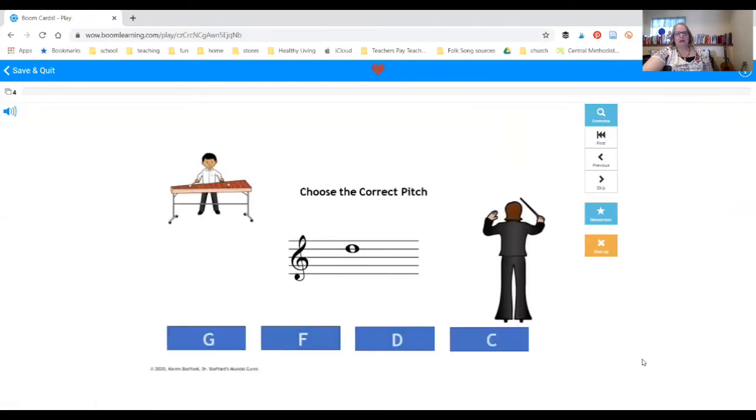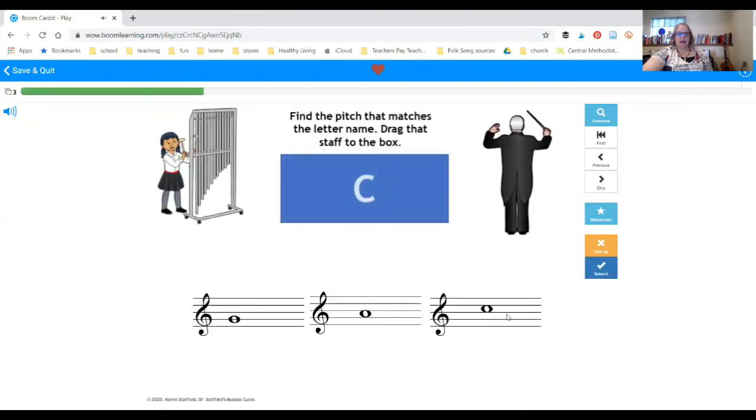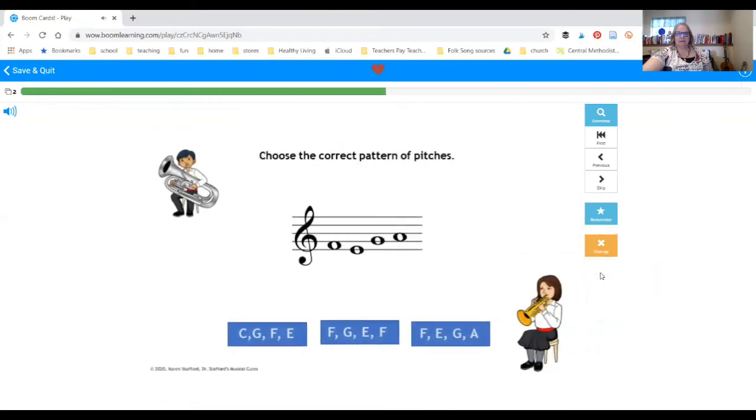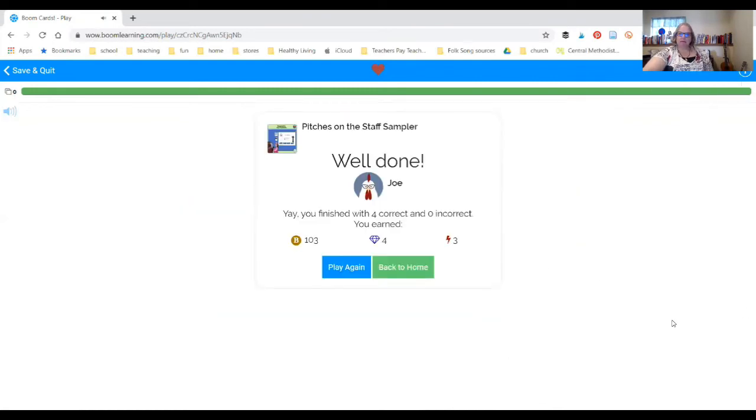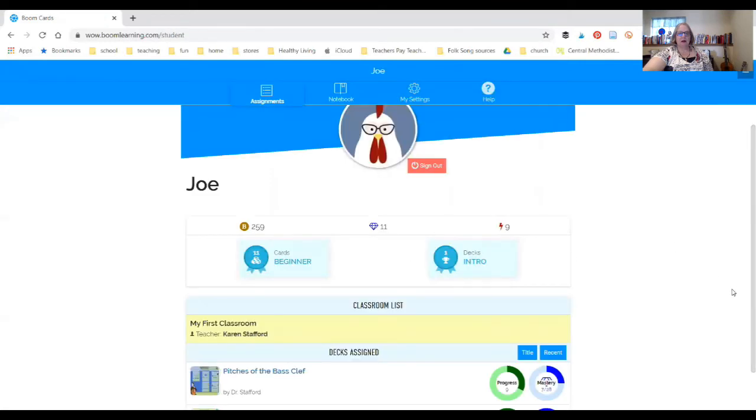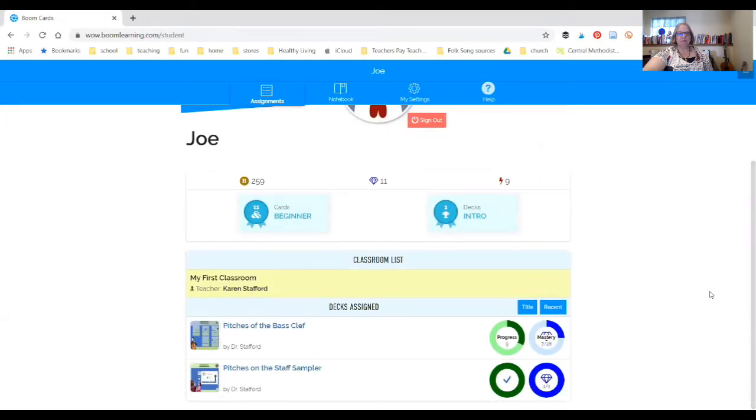I'm going to go back again. I'm going to choose the correct pin. Yay, me. And let's do these all right and see what happens. Yay! Now I've got 103 points and 3 lightning bolts. Go back to home. And it shows my progress.